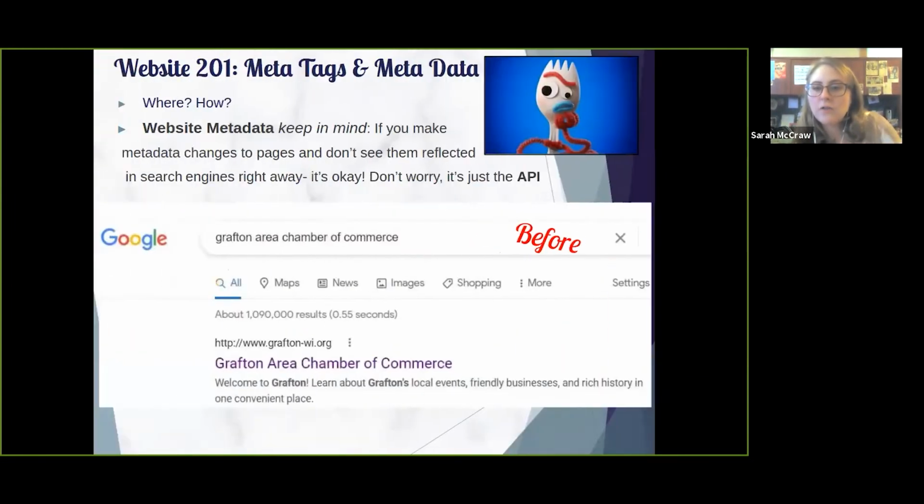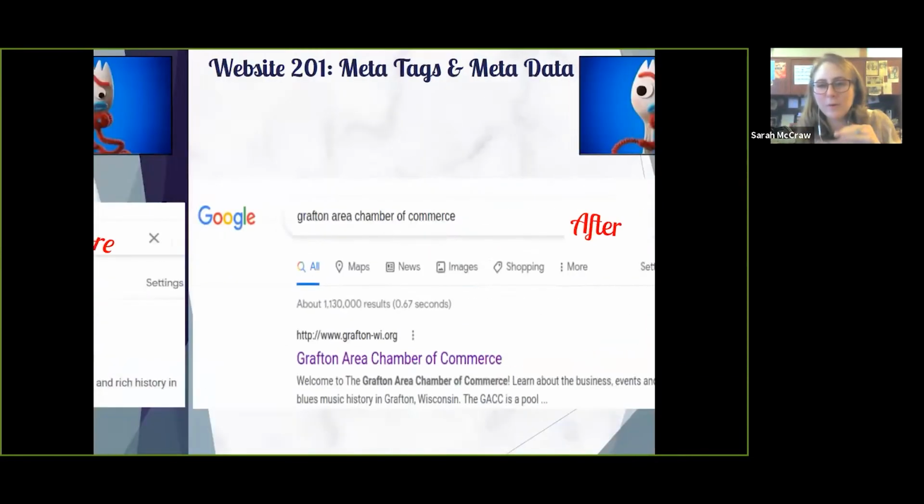Oh, look, it's just the API. Oh, look at me. I'm dropping a fancy computer acronym on y'all. I had to learn it from my husband, so don't be too impressed.